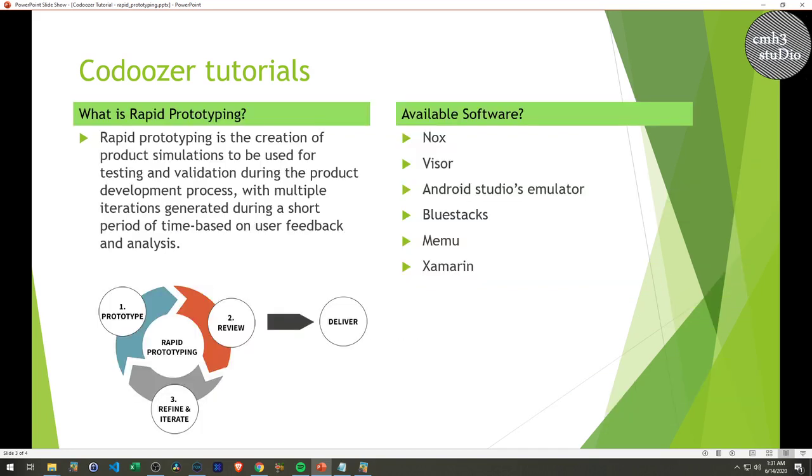So rapid prototyping is the creation of simulations of your testing and your validation of those apps that you're building. And you do this in a rapid progression. You make changes, you download the APK, and then you immediately fix whatever's wrong. And you just repeat the cycle until you're all the way done. You go through the prototype phase, you review it, you refine it, and you just keep going till you've got no more bugs.